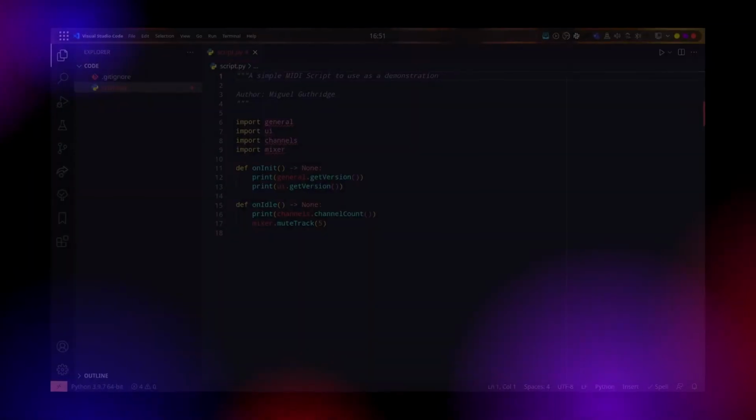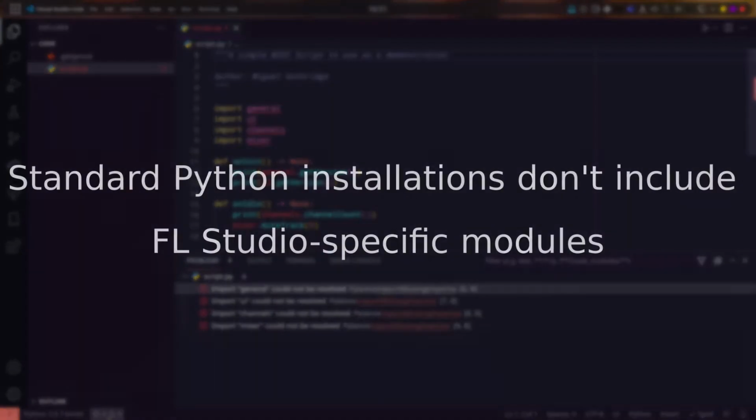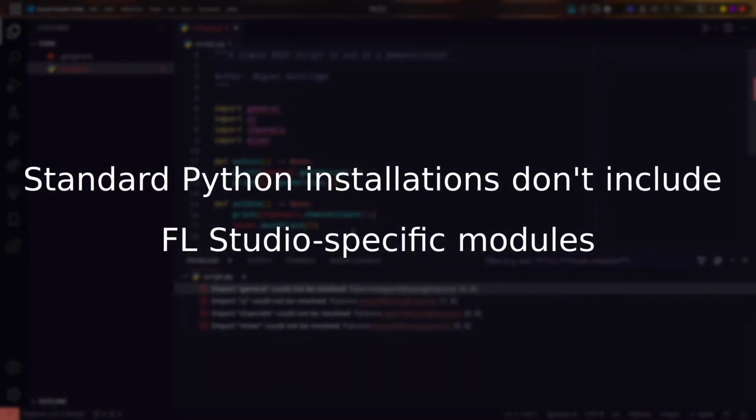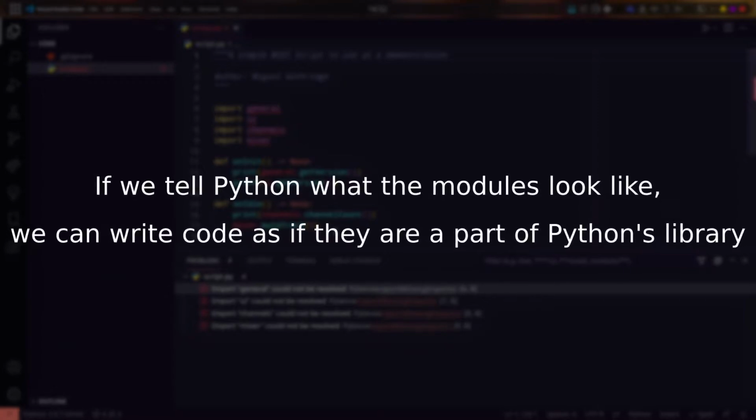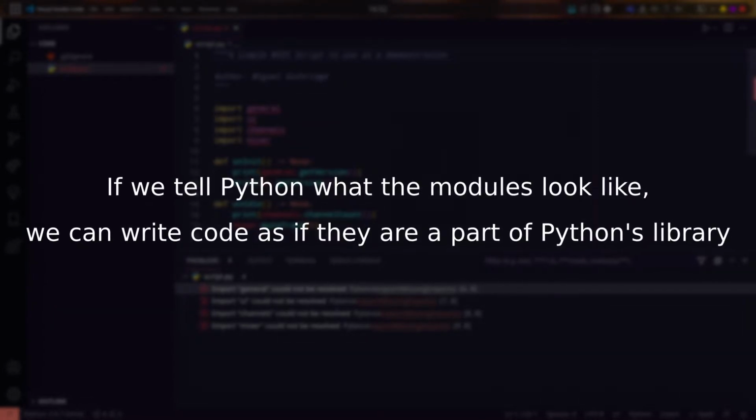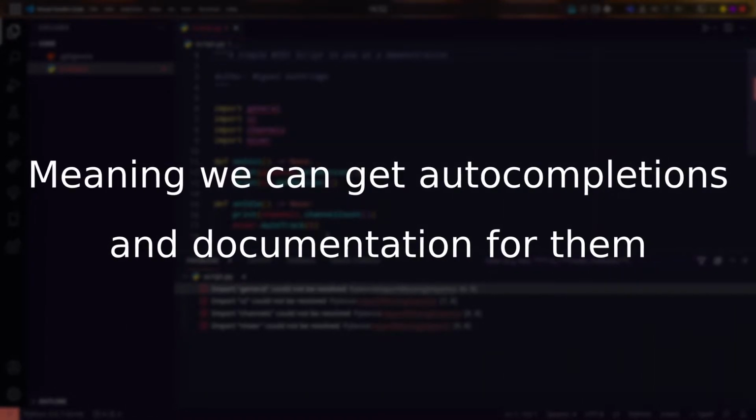Here inside this example MIDI script, there's quite a few module imports that are getting errors. We know that these exist inside FL Studio's Python runtime, but because the standard Python installation doesn't contain them, Python in VS Code doesn't know that they exist. To fix this, we can install some drop-in replacements that will let Python know what each FL Studio module contains, meaning that we can get auto-completions and documentation for all of the modules and functions in the API.